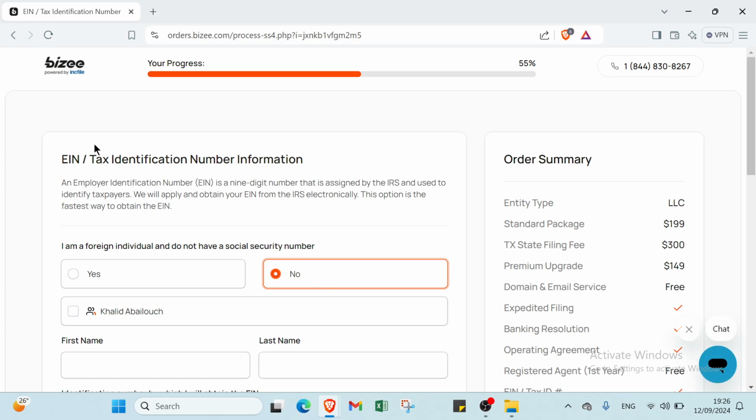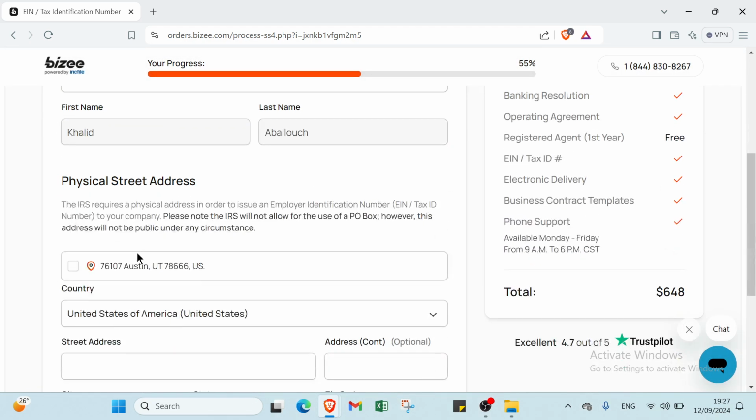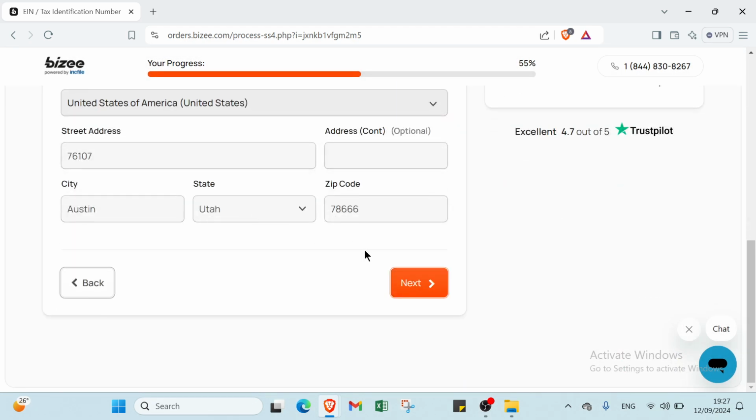Then we have this next page, it's tax identification number information. So I'm a foreign individual and do not have a social security number, so we click over yes, and you click over I agree. Then you write this information and you click over next.